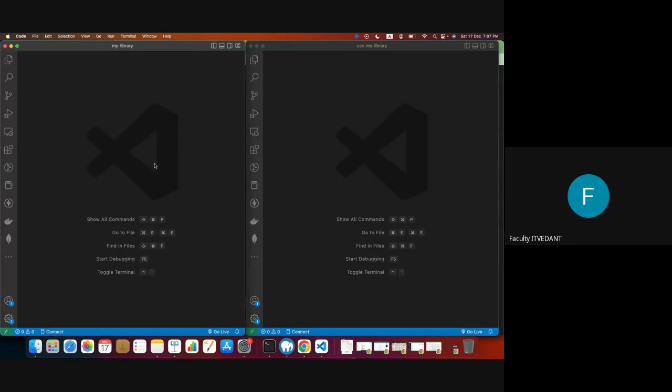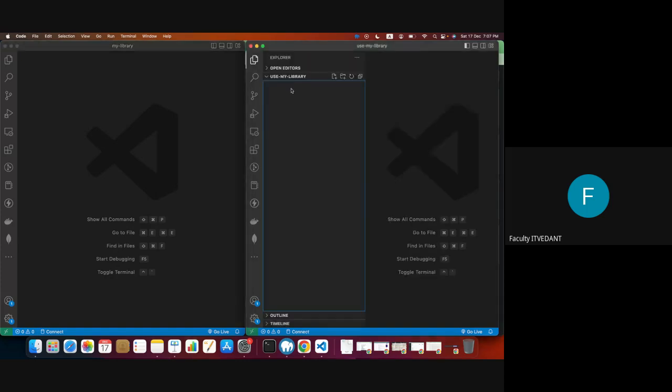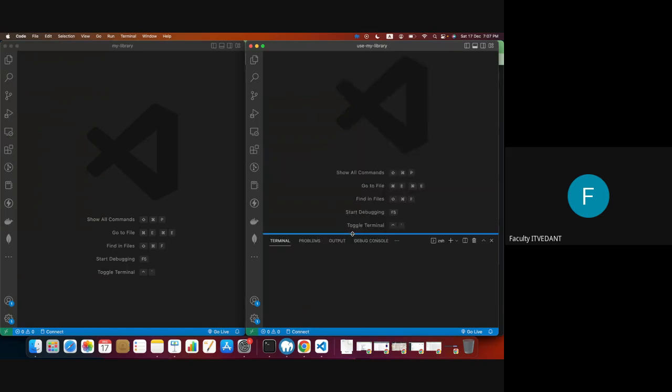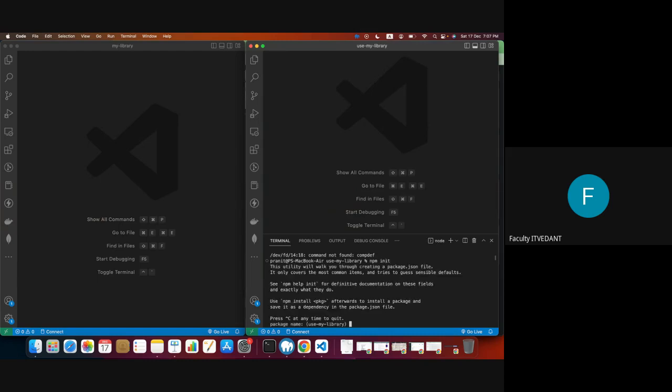Now, in my library, there will be some file which will have some function, which will print something. First of all, whenever you want to create any npm project, first initialize your npm project with npm init. So let's do that first. I'll open the terminal here and do npm init, in use my library.